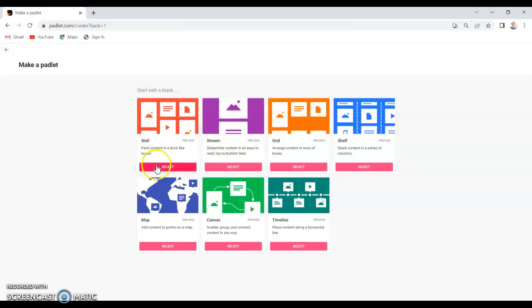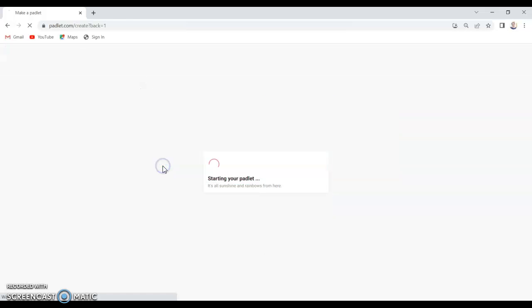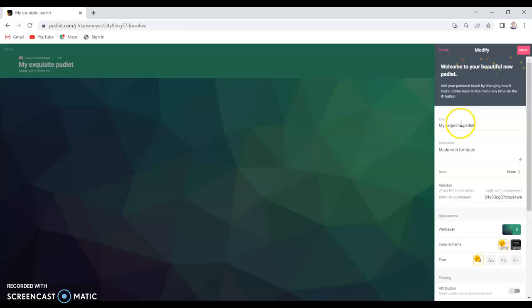We're going to go ahead and, just for an example, click on wall. As you can see here, it defaults you to a certain background as well as a title and a description. But you can change these yourself. So we're just going to say Monday Madness. And for a description, we're going to change this to post about what you did this weekend.